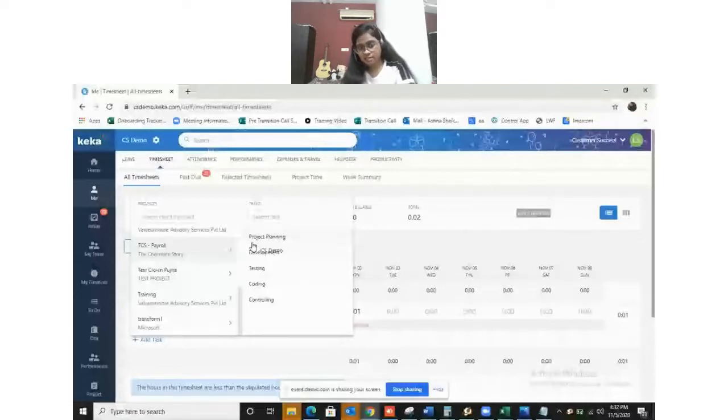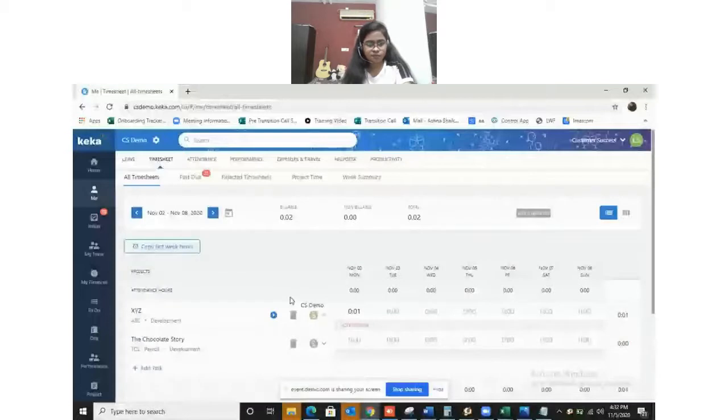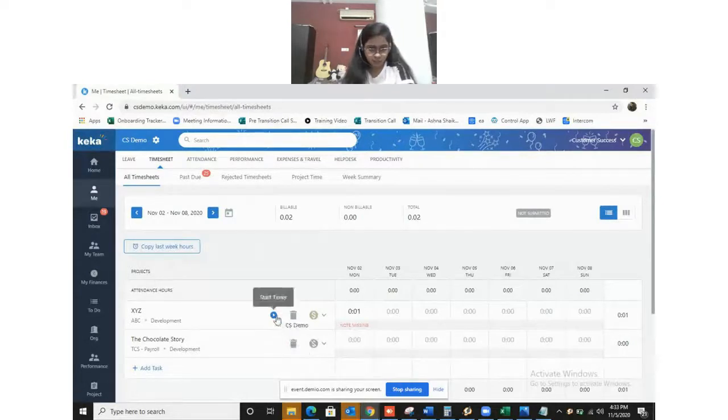They can select the task. All the updated tasks will reflect. They can select one. Now from here, accordingly, the different configuration made for each project will reflect. Here you can see that we have an option of timer under XYZ. But when you are checking the chocolate story, there is no timer reflecting. It depends on the different configuration set for each of the projects.